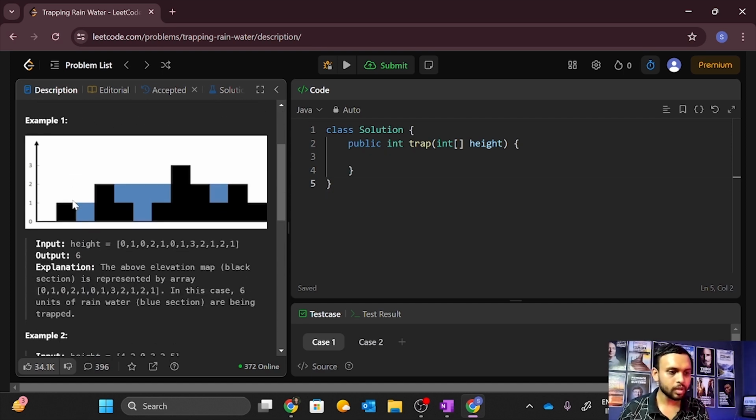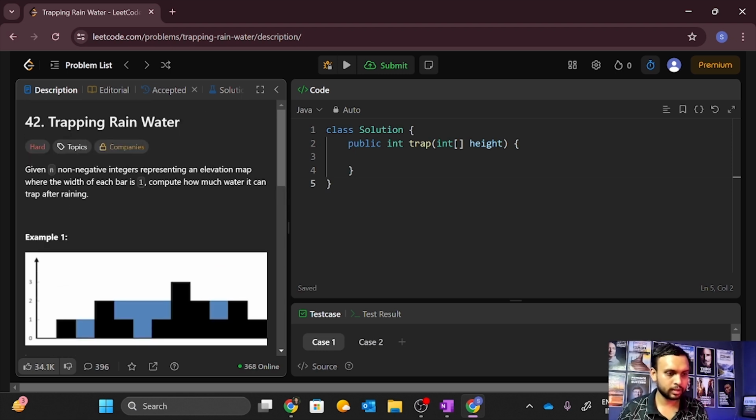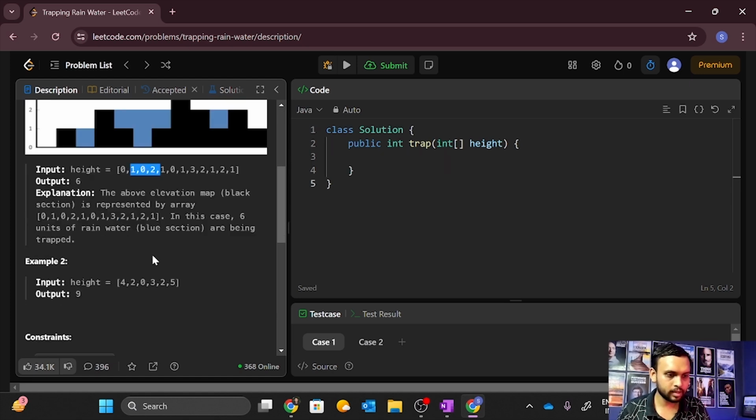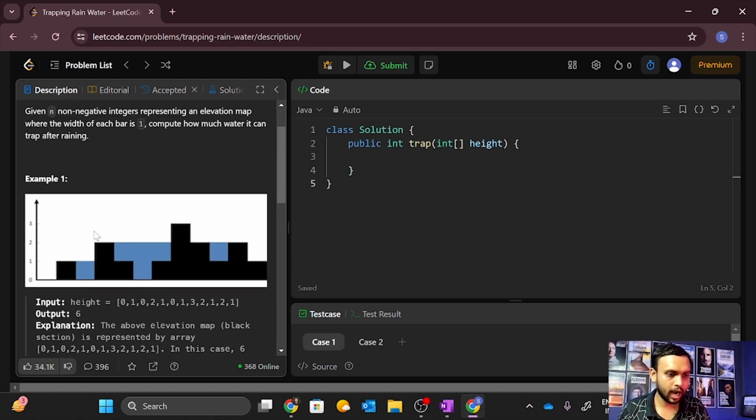Okay. So basically what it is saying is that you will be given an array of size n where all the elements are non-negative integers. The values of this array will be representing the height of bars, and within those bars how much water can it trap. We have to figure that out. We have to return that as the output, like how much water is getting held in between the bars.